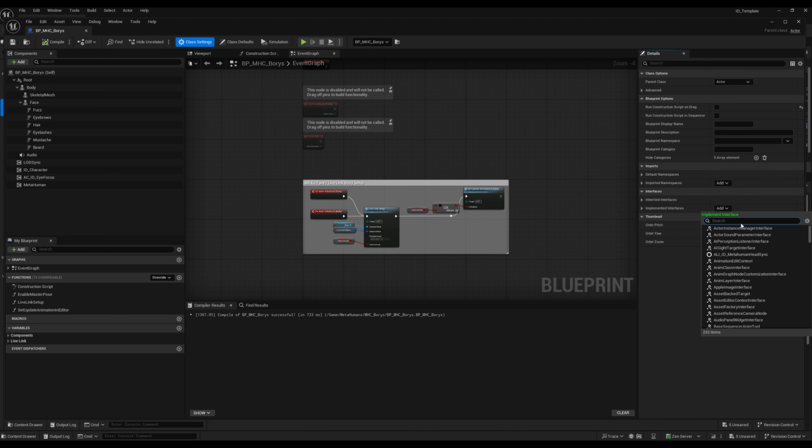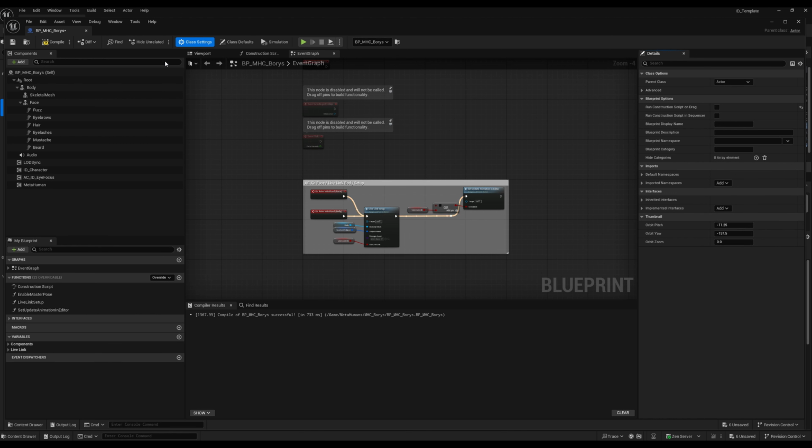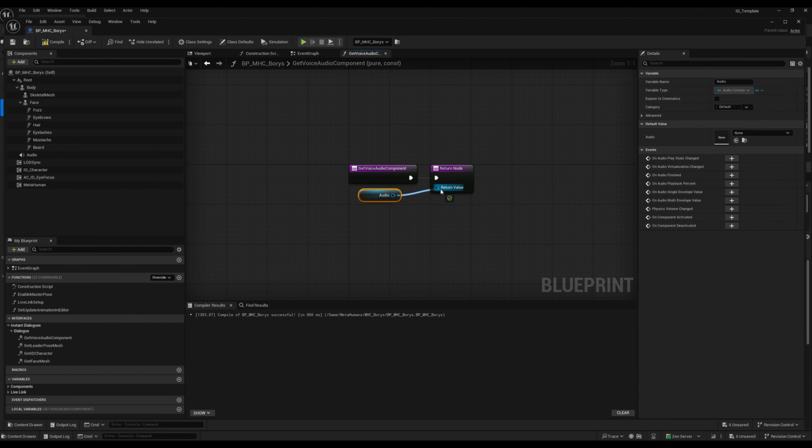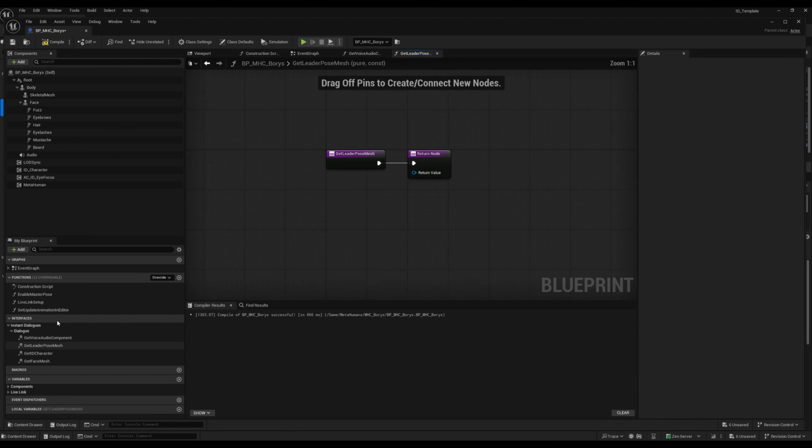Next, click on the class settings. Go to Implemented Interfaces section and add BPI_ID_speaker. Now, in the Interfaces section on the left, open our interface. We have to implement 4 functions. Get Voice Audio component should return our recently added audio component.